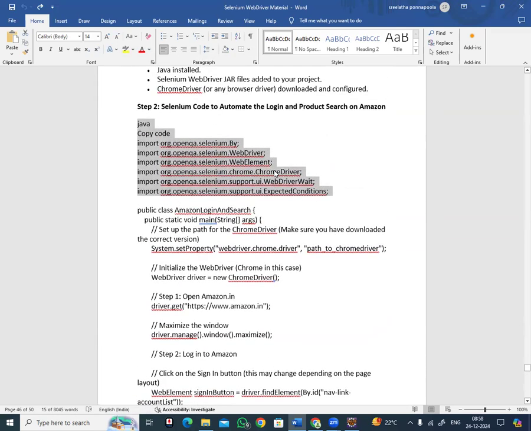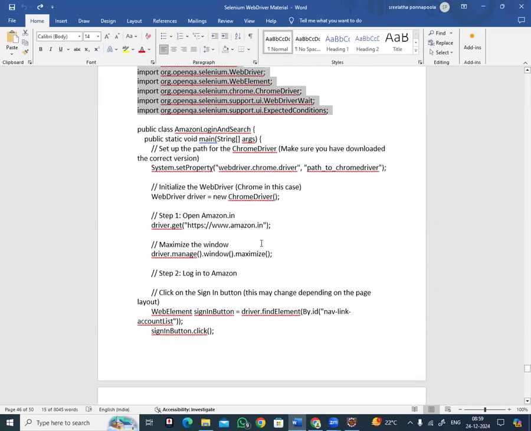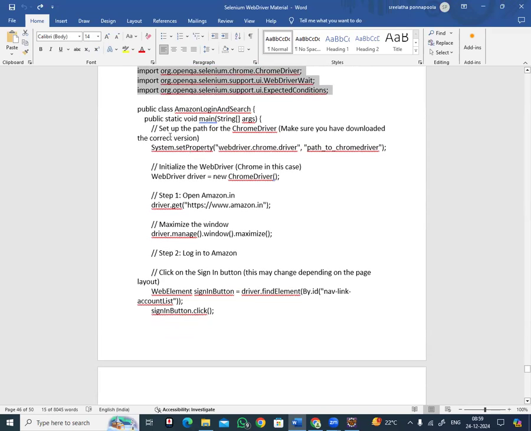We need to open an Amazon application. We need to log in to the Amazon application after giving the credentials. We need to search the product. We need to purchase the product. That is the test case. For that, what do we need to do? First step is ChromeDriver. Set up the path for the ChromeDriver.